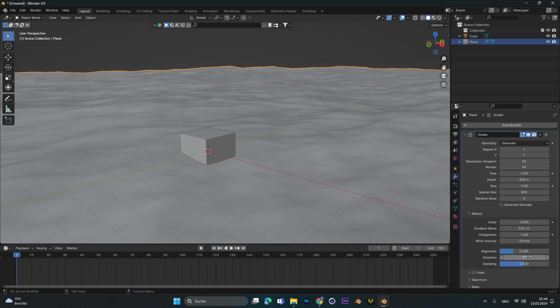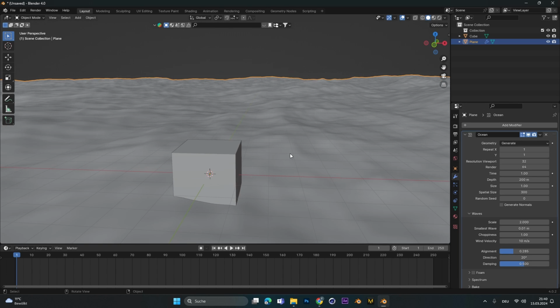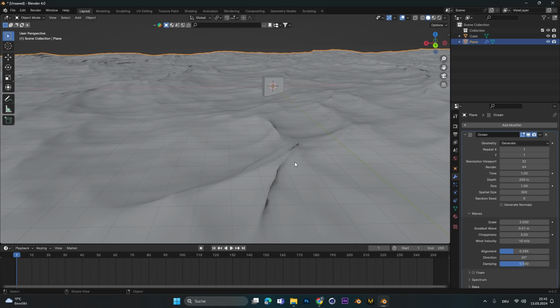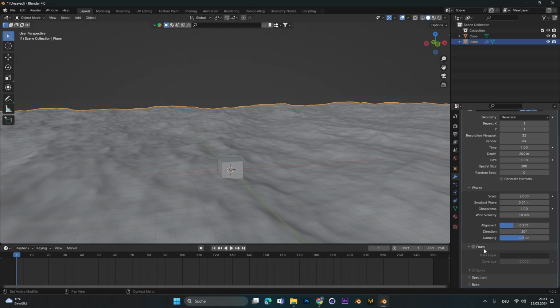To get more variation in it, up the alignment, also up the direction to maybe 20 degrees. And if you want sharper waves, you can up the choppiness. So let's say if we put this to 3, the waves are super pointy, but in my case, a choppiness of 1 is all fine. To add foam, we have to activate it. And to actually see it now, we have to give it a name. So we just name it foam.